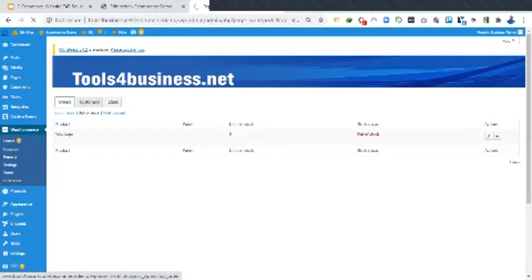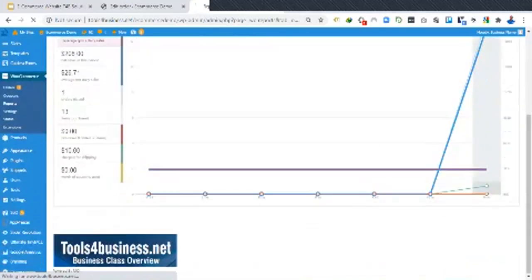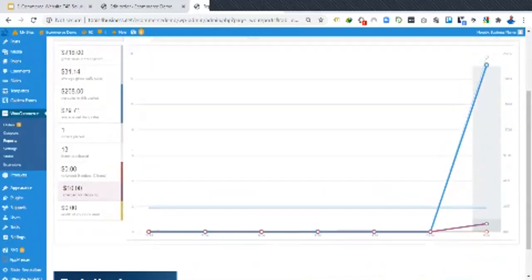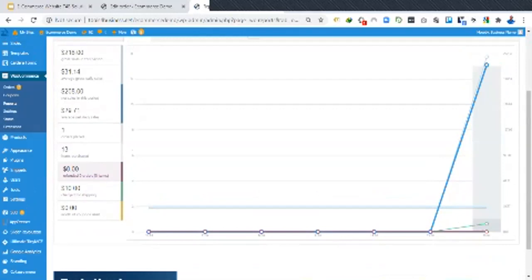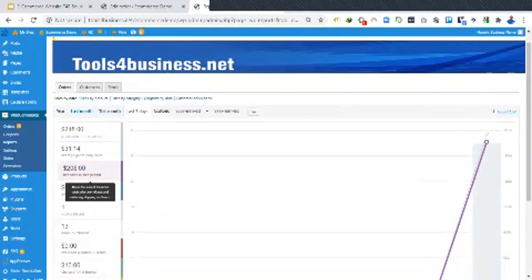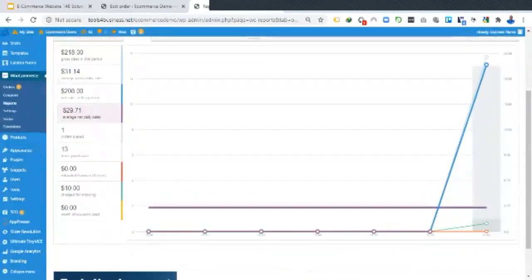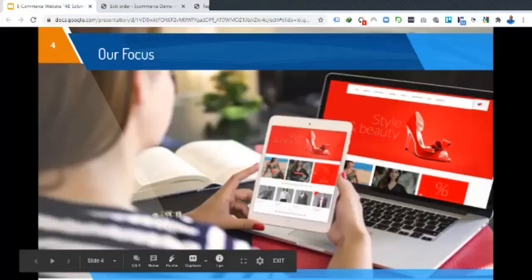The reporting tab is extremely powerful, but you can even do much more as you connect your e-commerce store through your Google Analytics, and I would be able to help you with that, to be able to get more data that will help you to increase your conversions, your sales, and your transactions. So this is just a quick overview of our e-commerce website.